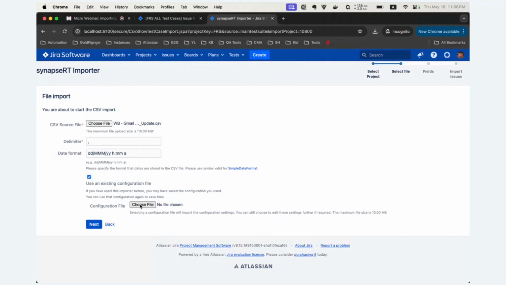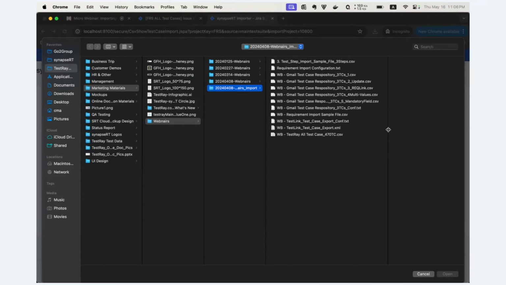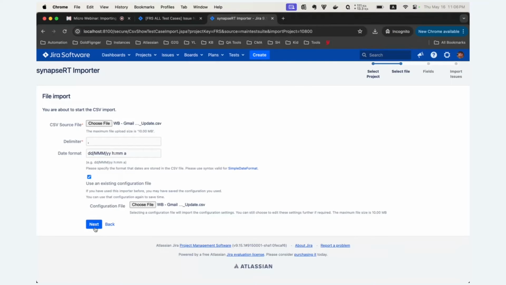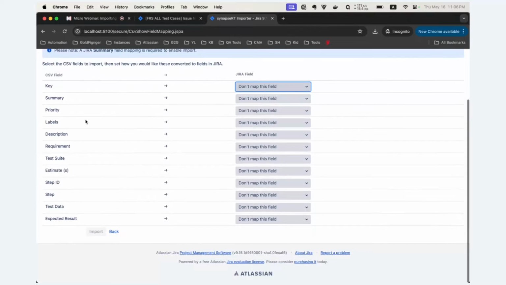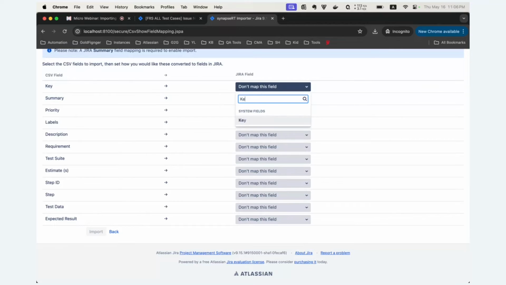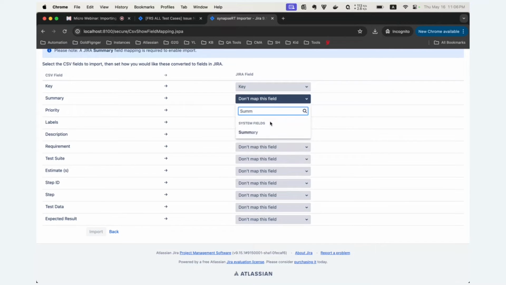I want to load the mapping file I saved previously, and then click on next. You see here, if you want to update your existing test case, you need to map the key. And this time I want to update summary only, and then go to this import.